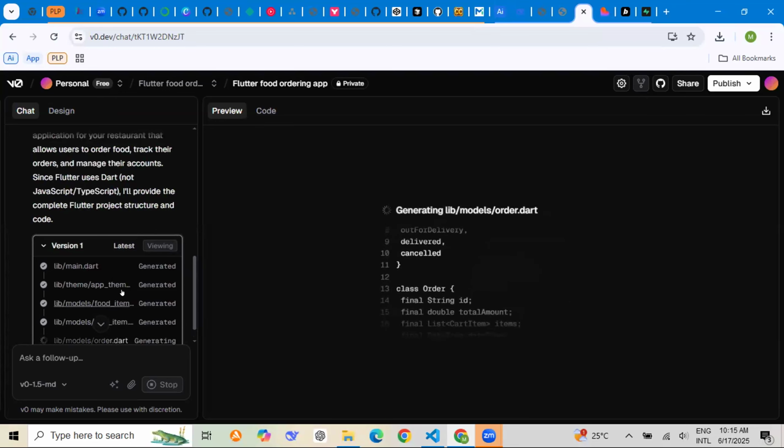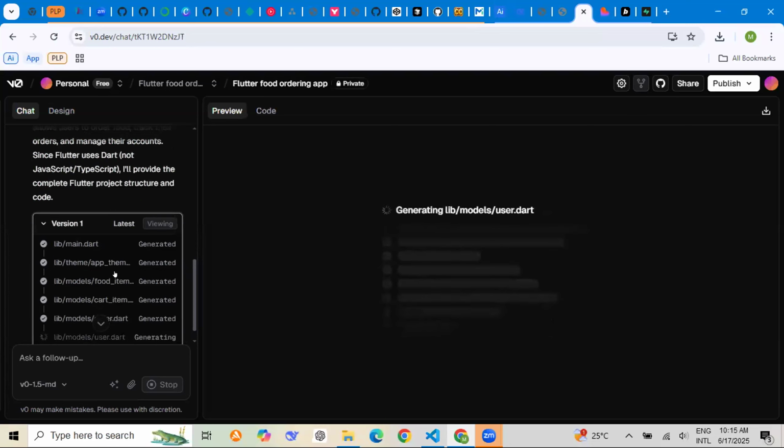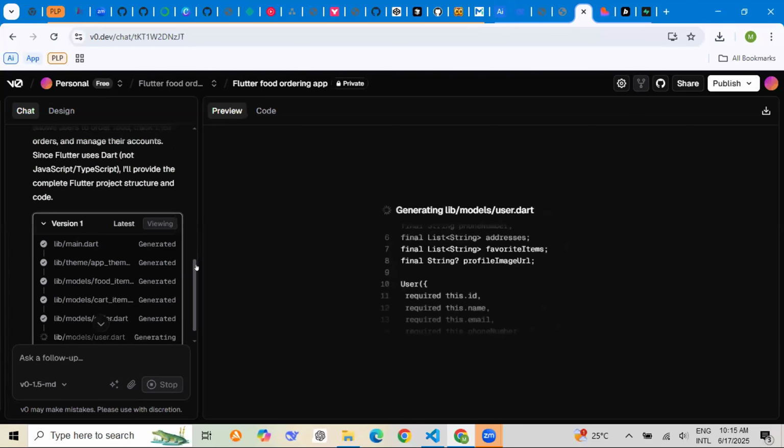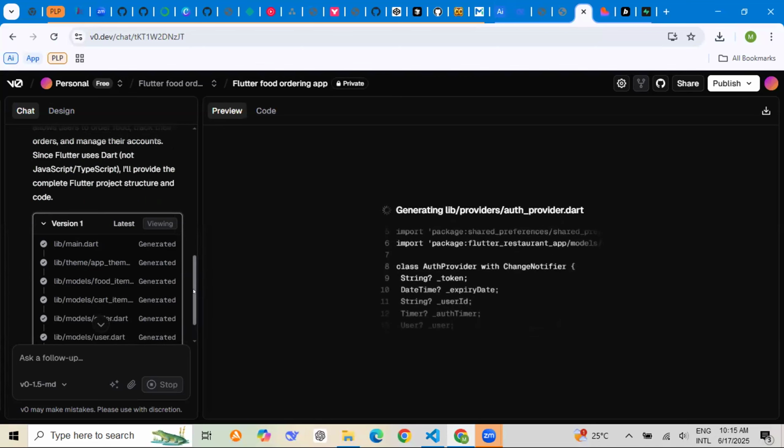Okay. So I think what it's doing is, first of all, it's generated all the pages we need. Alan, are you still there? Yes, I'm still there, just waiting for it to complete.